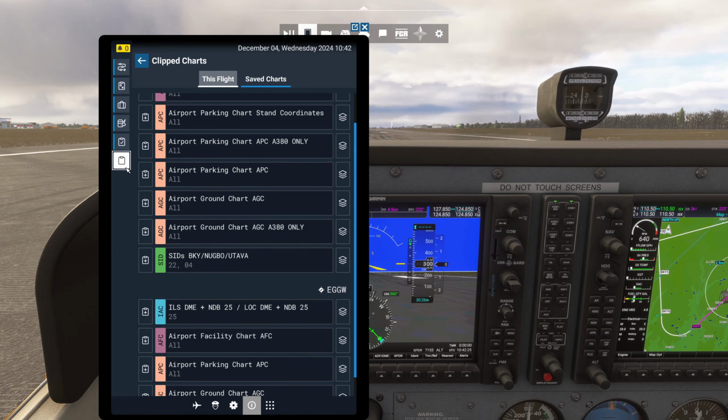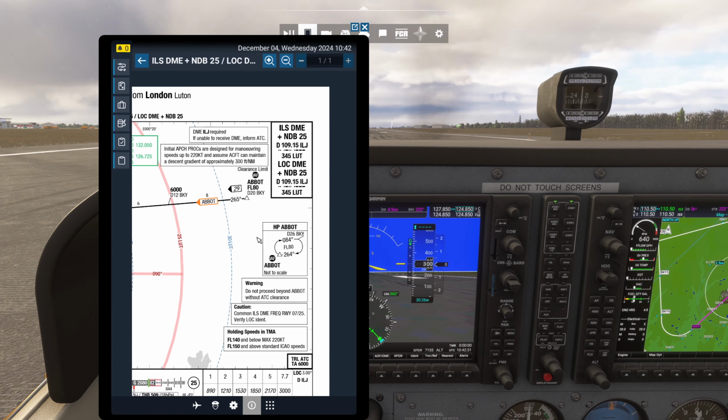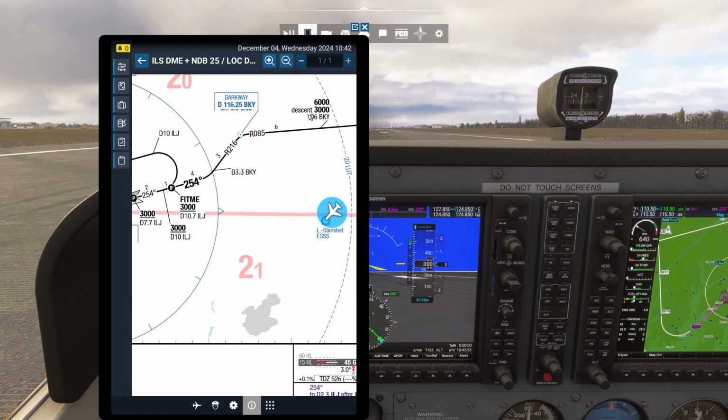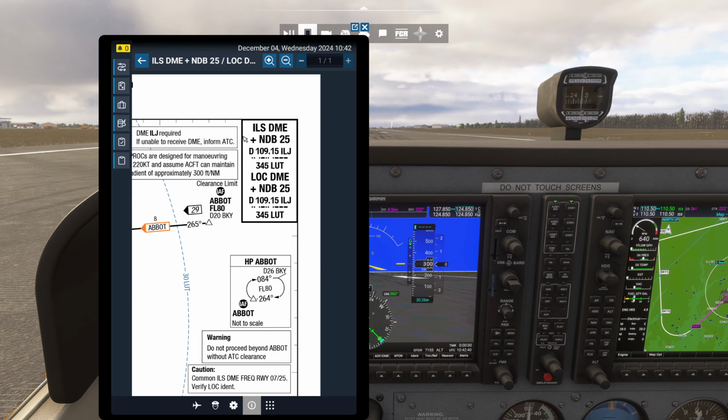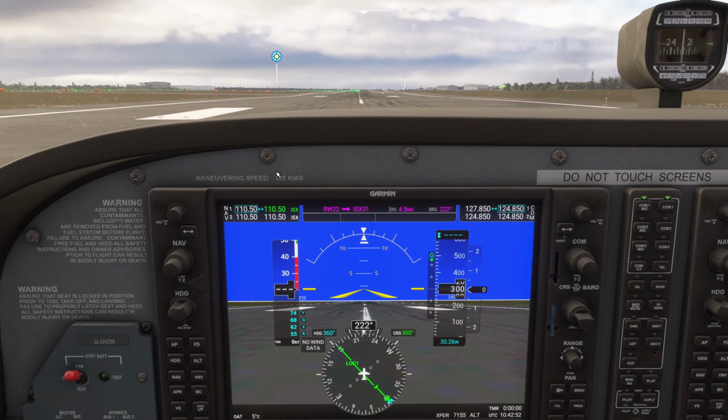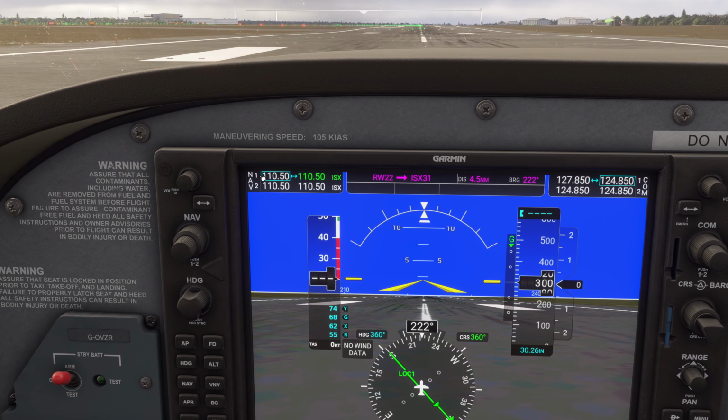So we go to the charts for this flight, we find ILS DME, that's runway 25 at Luton. So we look up this chart and we get the frequency here. The frequency says 109.15 and identifies ILJ. So 109.15. To change our nav 1 and 2, so this is actually what we're able to change on here.